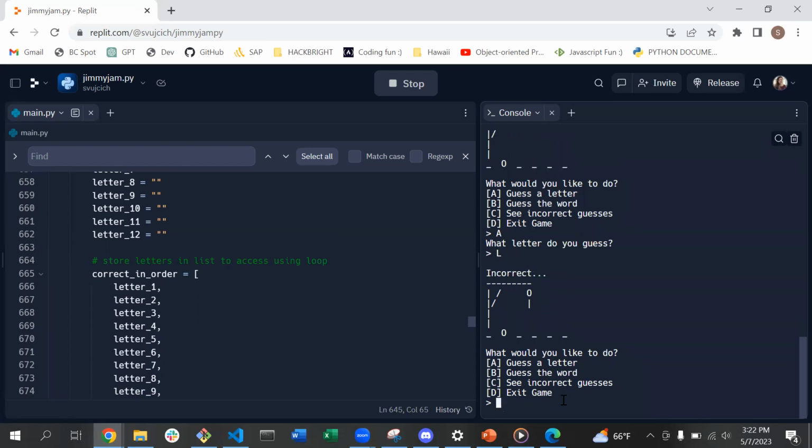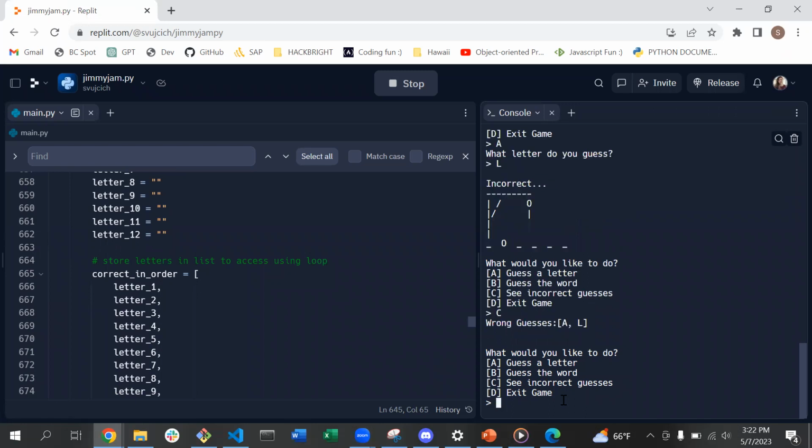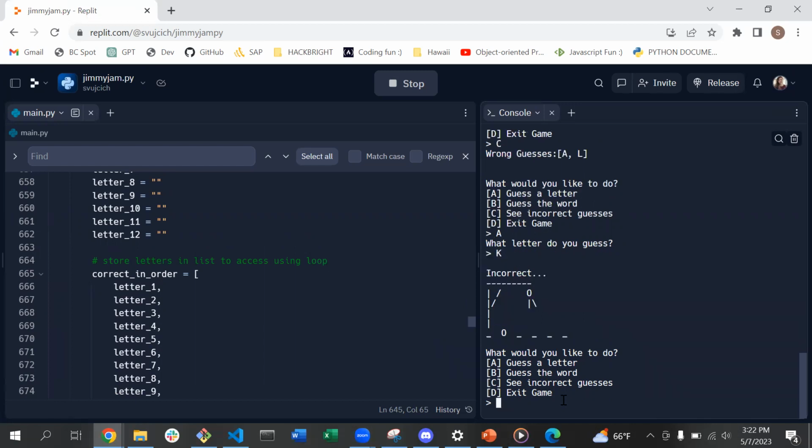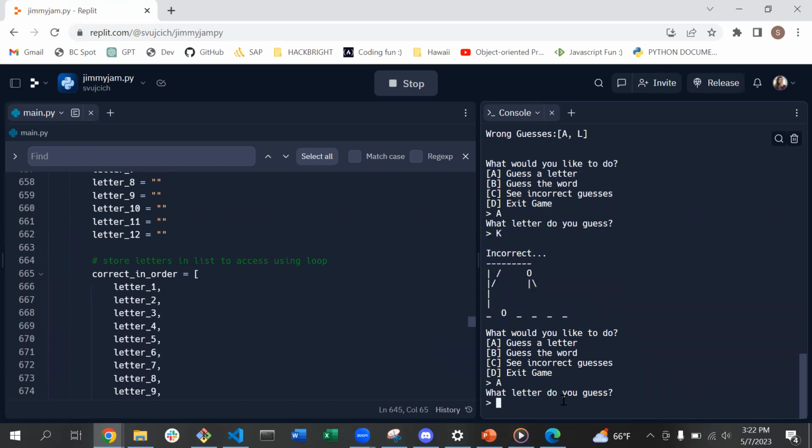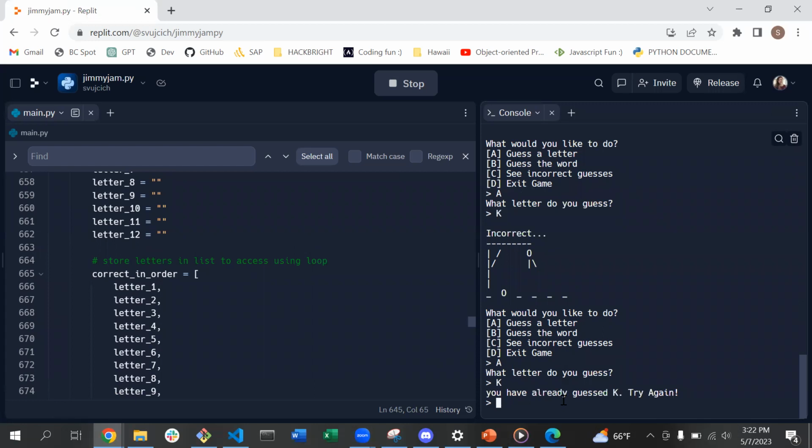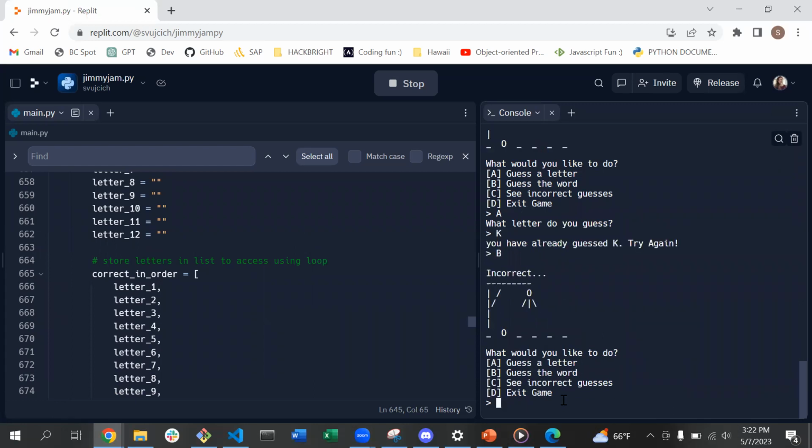How about L? No L. Let's see our correct or incorrect guesses. Okay, we guessed A and L wrong. Let's guess some more. How about K? What happens if we guess K again? Okay, we've already guessed K. Guess again, different. Try again.